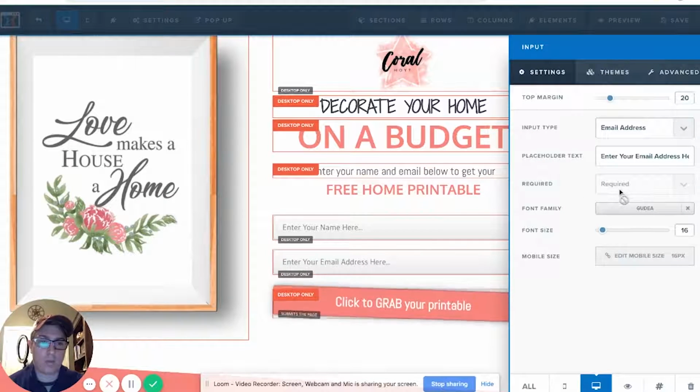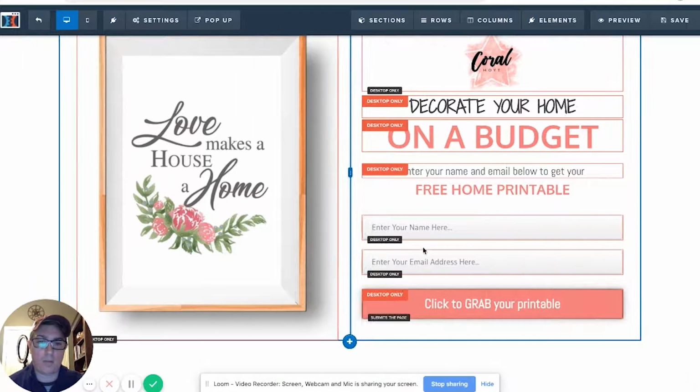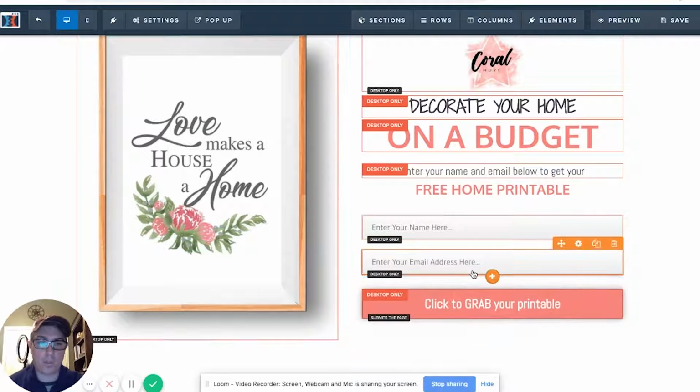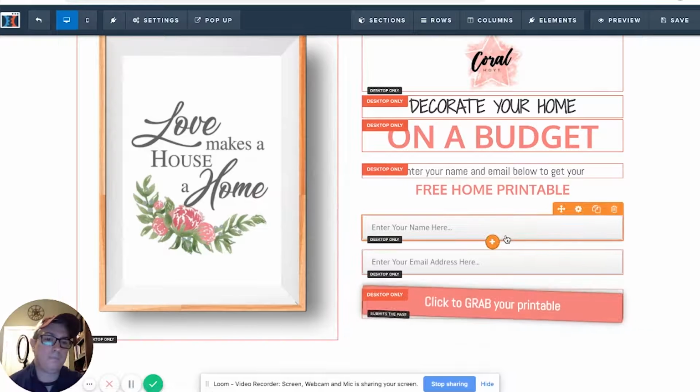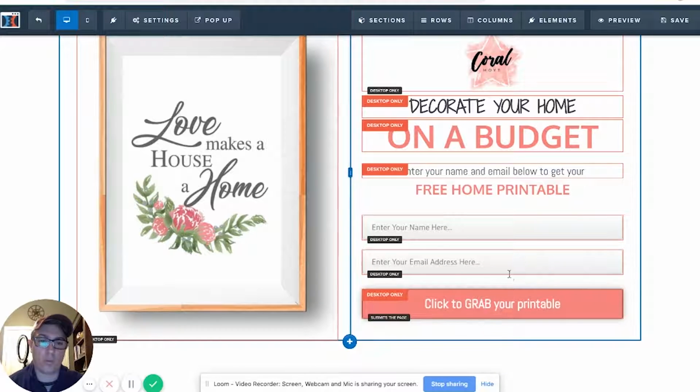You'll notice that it says required. Okay, you're going to put that right above the button. And now if you wanted other ones below it, like phone number or something, you could do that. But you need this in order for the button to work.